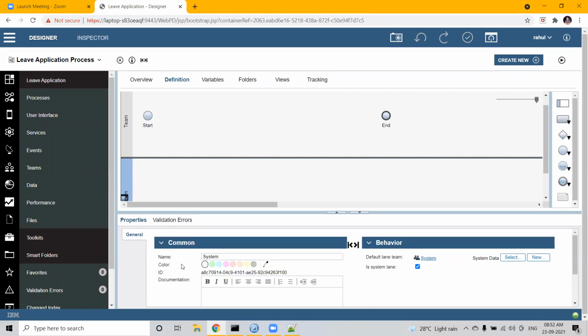Then you have color, which is optional. This is ID. So every component, whatever you are adding in this process, be it a start event, be it an end event, be it a lane, be it an activity, any component you are adding, every component will have a unique identifier. Okay, that is what it is being displayed over here. Then you have some documentation. It is up to you whether you want to add some documentation or not. So if there is a new developer who is joining in, if you want to help him by adding this documentation over here, then definitely it's helpful. Else you can ignore it.